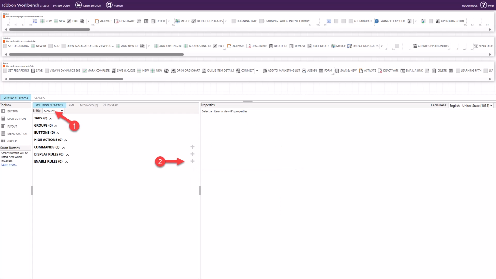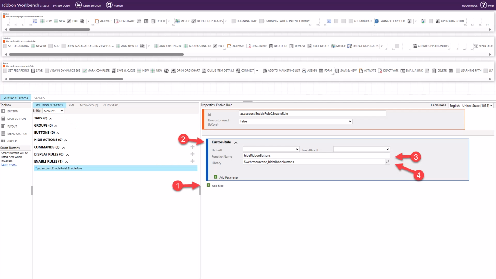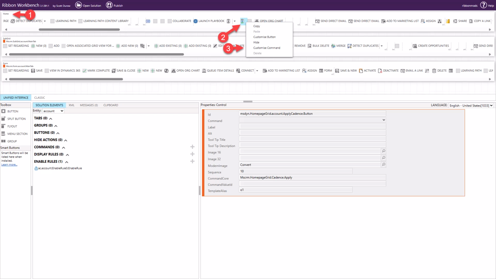When this opens, it will default to the first table, Account. Click to add a display rule. Now click Add Step, then Custom Rule. Then type the function name Hide Ribbon Buttons, and select the web resource you created earlier. Now with our display rule in place, we can apply it to those buttons.